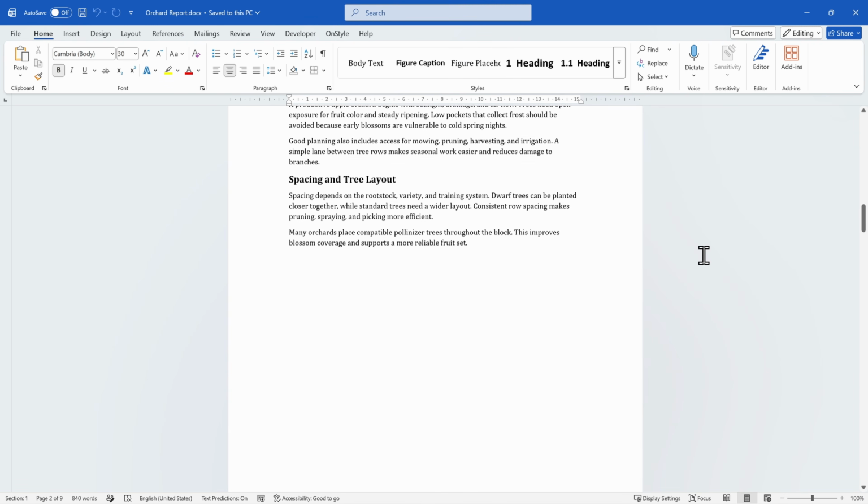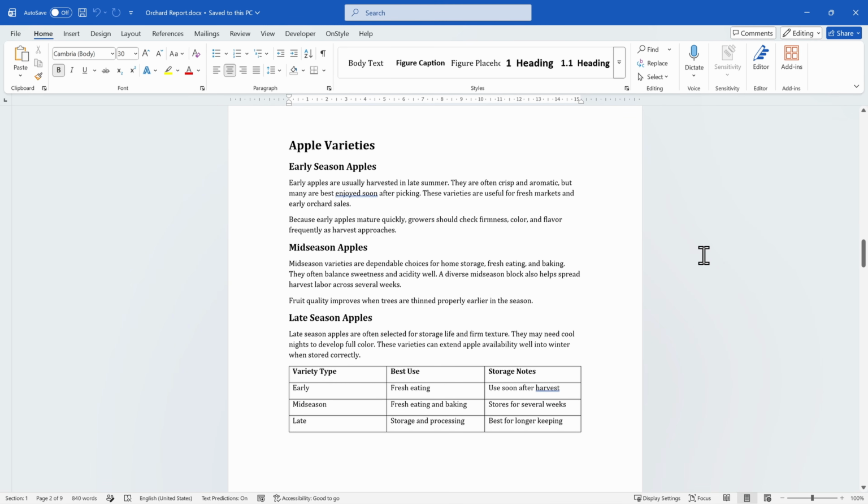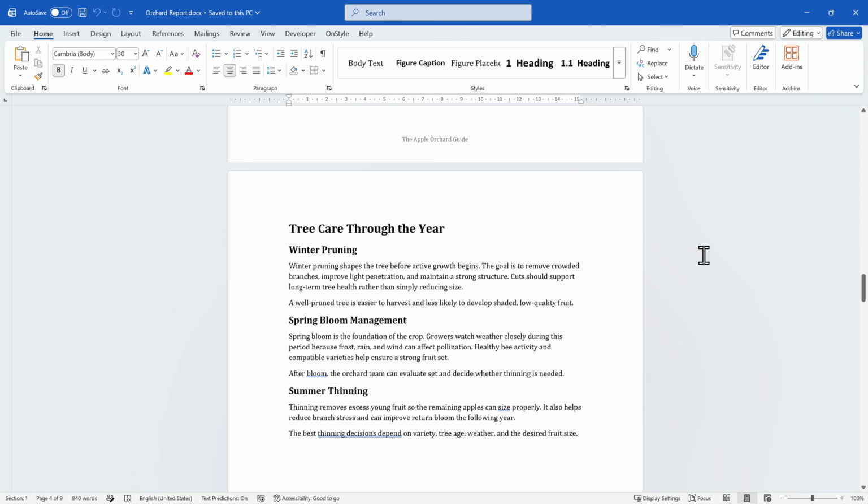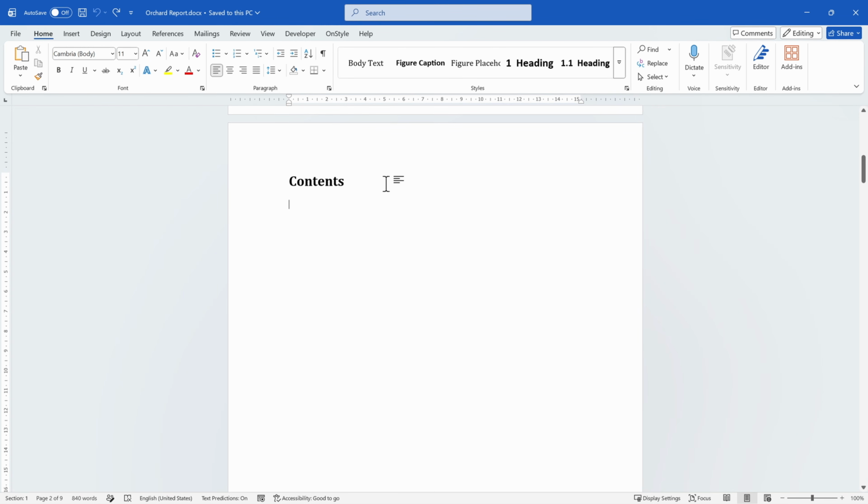Here we have a long document with several section titles. We want these titles to appear in a table of contents near the beginning of the document. First, click where you want the table of contents to go. Usually, this is after the title page or near the start of the document.